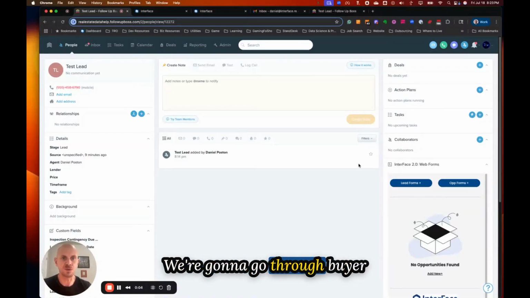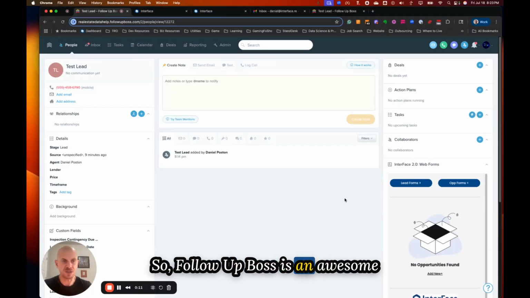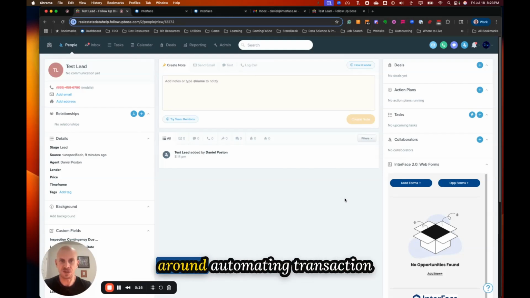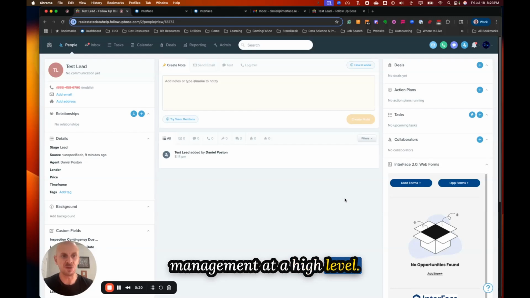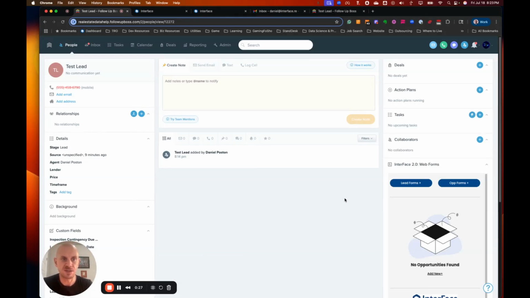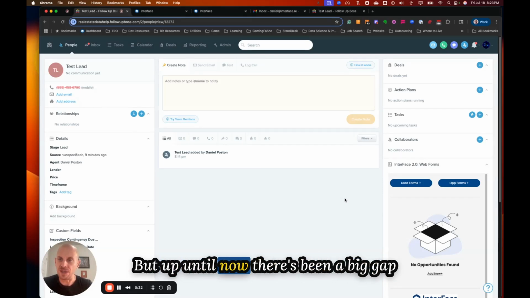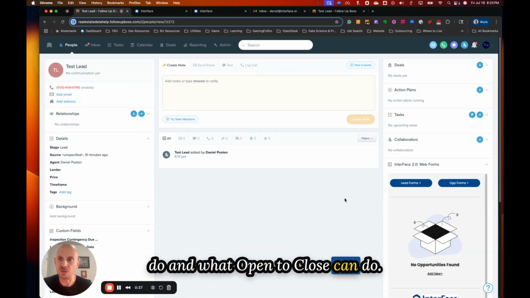We're going to go through buyer pending transaction management automation in Follow Boss. Follow Boss is an awesome CRM, but it does have some limitations around automating transaction management at a high level. If you really want to optimize your transaction management, Open to Close is probably the way to go. But up until now, there's been a big gap between what Follow Boss could do and what Open to Close can do. And so we're going to bridge that gap.